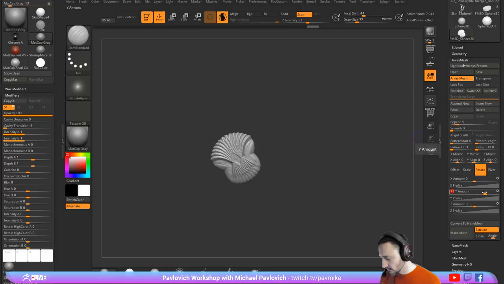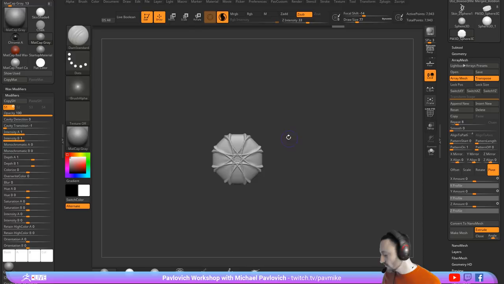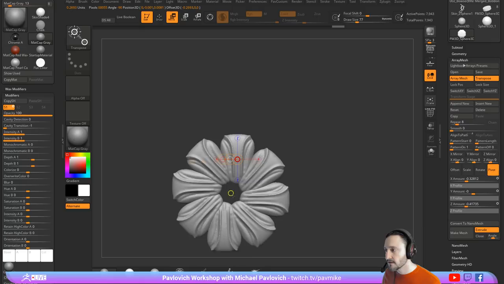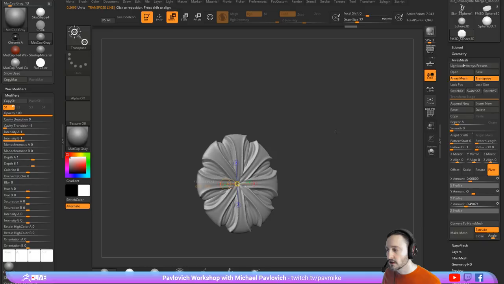To set the pivot a little bit easier, I'm going to go into transpose here, hit W, and then hit Y, which is just turning this thing on and off. So now we can go here and set where our pivot's going to go automatically. So we can create a flower really quickly on the fly. We can hit Q to go back into draw mode or turn transpose mode off.